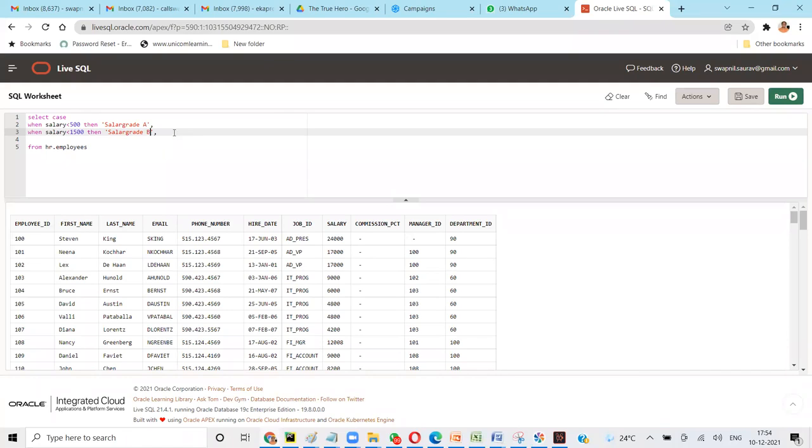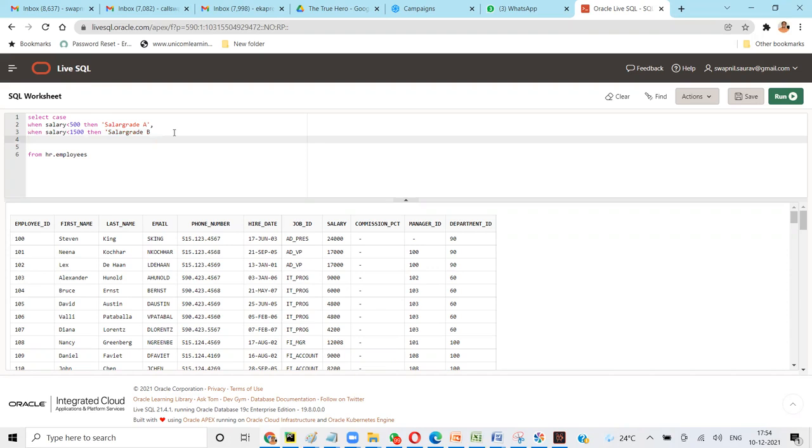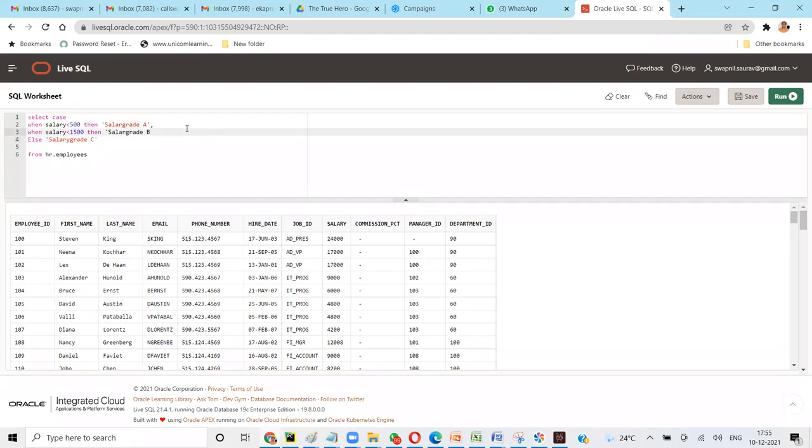Okay, so let's do one more thing. Let's do case, sorry, the default one, else. This is how you give multiple conditions. So else, we'll say salary grade, let's say C. I did not keep the closing bracket here. So when salary less than 500, then salary grade A, then salary grade B, else salary grade C from HR employees. And you have to indicate the end of case.